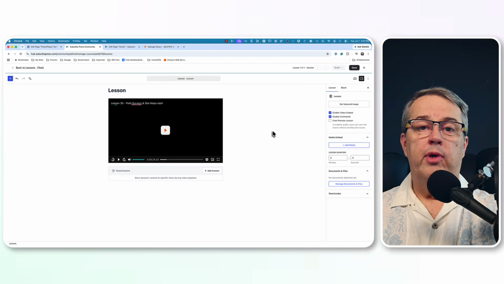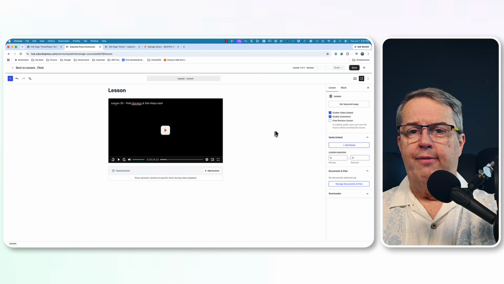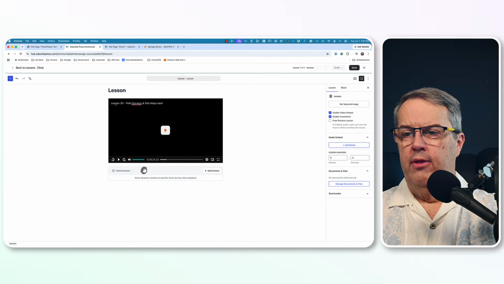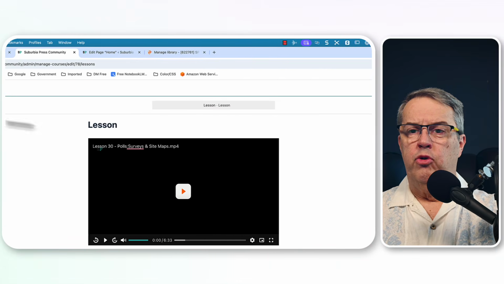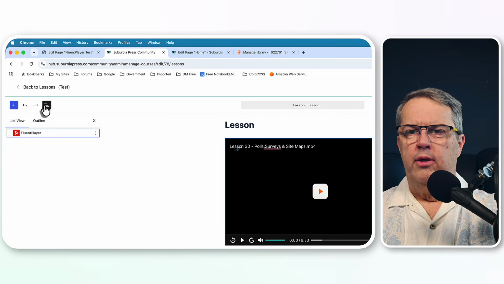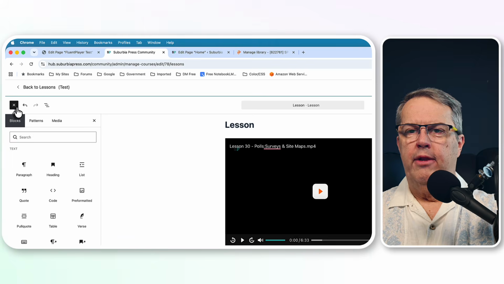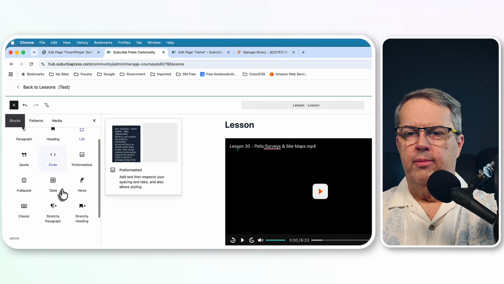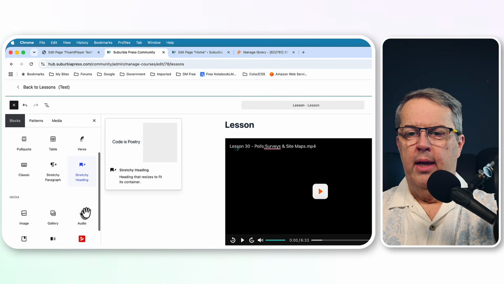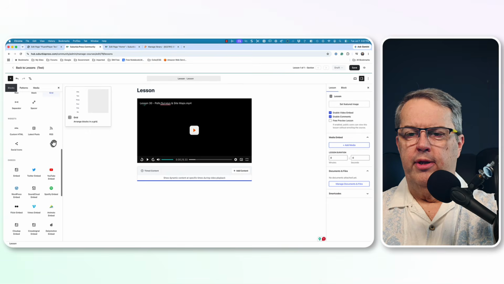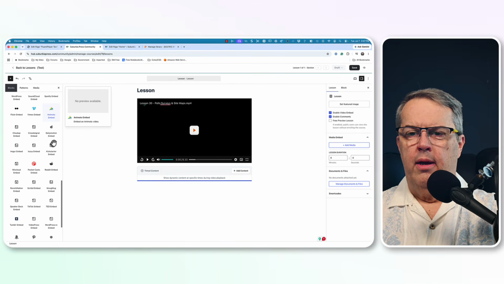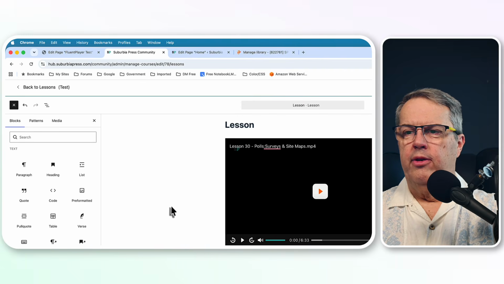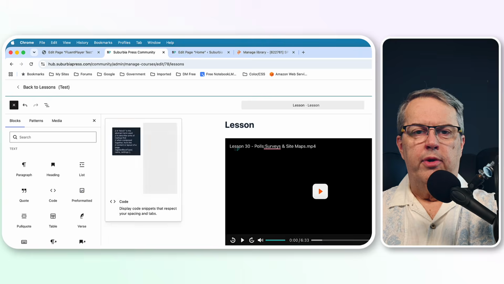I can place it where I want to. Rather than absolutely having to be at the top or the bottom, I could put some text above or some images or anything else I want to. This is a Gutenberg editor, so I've got access to anything else that I want to put in here that's available. If I want a stretchy paragraph or heading, I've got all these options that I can put in. So that's just something that you can keep in mind if you're using FluentCommunity.